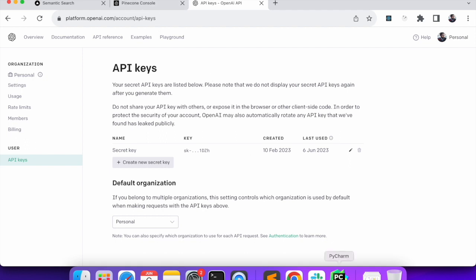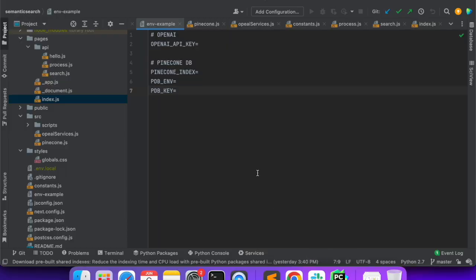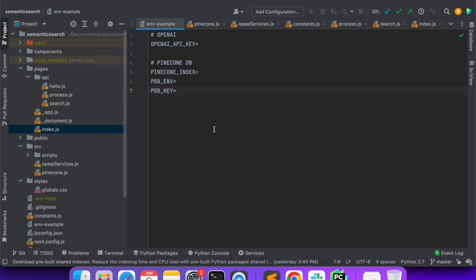Next, once we have the OpenAI and Pinecone DB keys ready, we can come to the project. Now this project is built in NextJS. I'm using Tailwind CSS for styling, and I will be sharing the link for this repo. So you can clone this project and put in the keys: the OpenAI key, and the Pinecone key and environment.